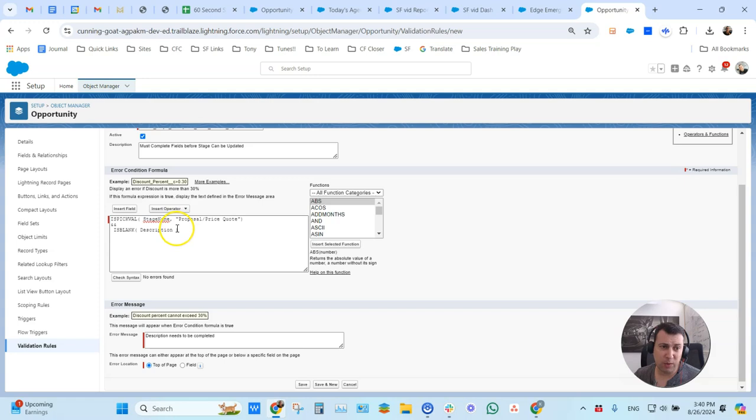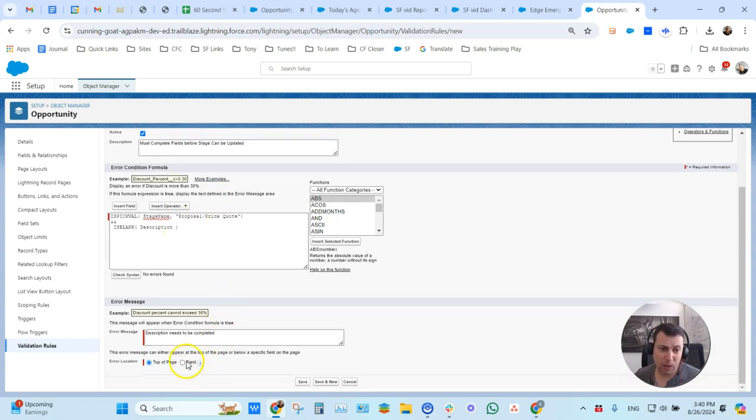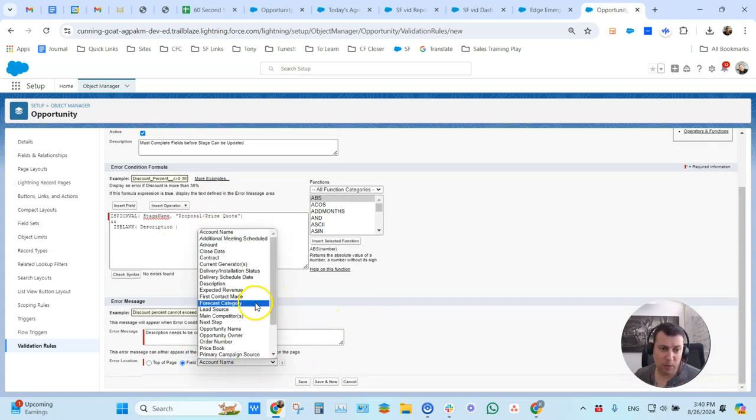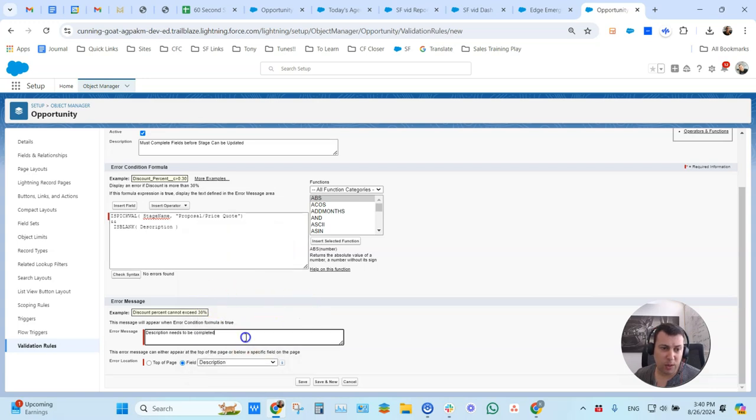Okay. If it's blank, I want you to trigger this. And I want you to trigger it on the field where the description is. And I want you to say, description needs to be completed now. I'm only doing this for theatrical performance. And save.